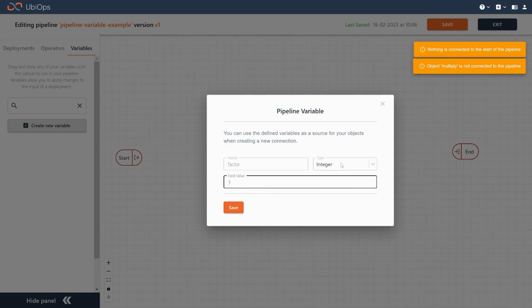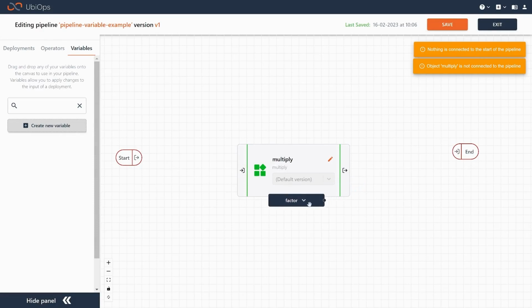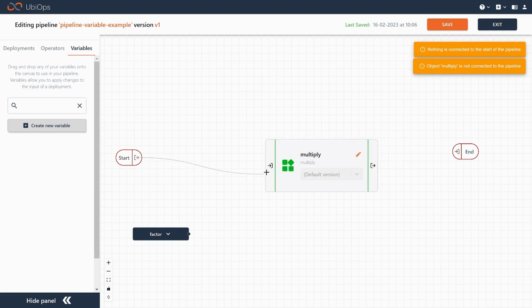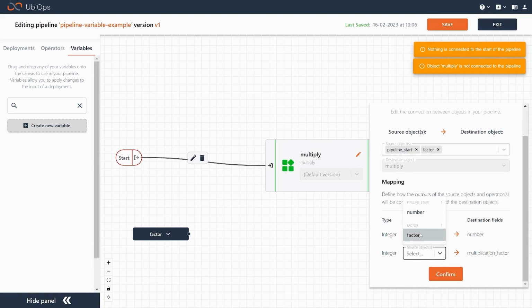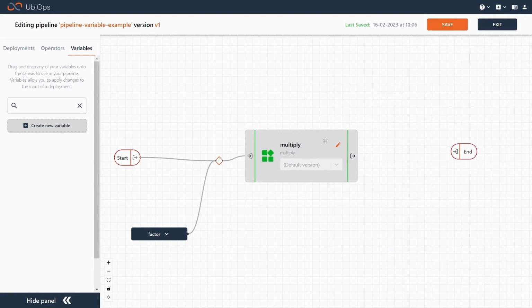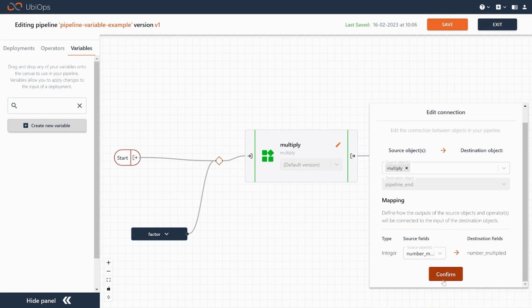Please note that you can use other data types than just integers. It's even possible to use files. So this can be handy if you maybe want to add a config file to your pipeline. Let's hit save. And now we can see my factor added to the canvas. So let's make sure that our multiplication factor and our input number are both connected to our multiply block. So let's drag a connection. And now here I need to make sure that I add my multiplication factor as a source as well. And then I can do the mapping. So there we go. And now we can just connect our multiply block with the pipeline end. And the mapping there is fine.